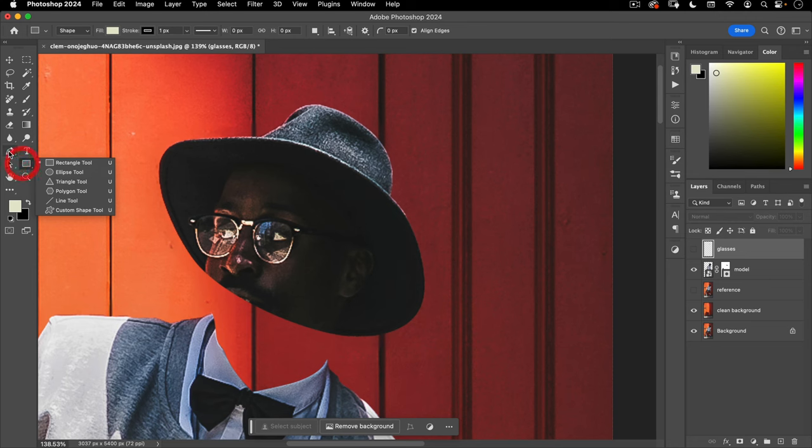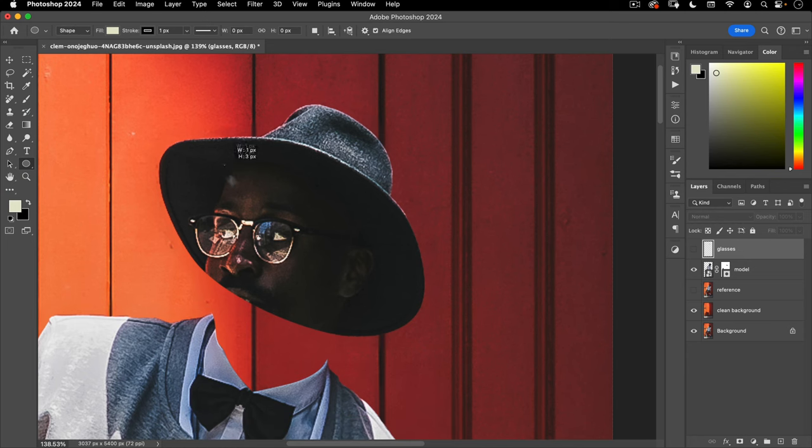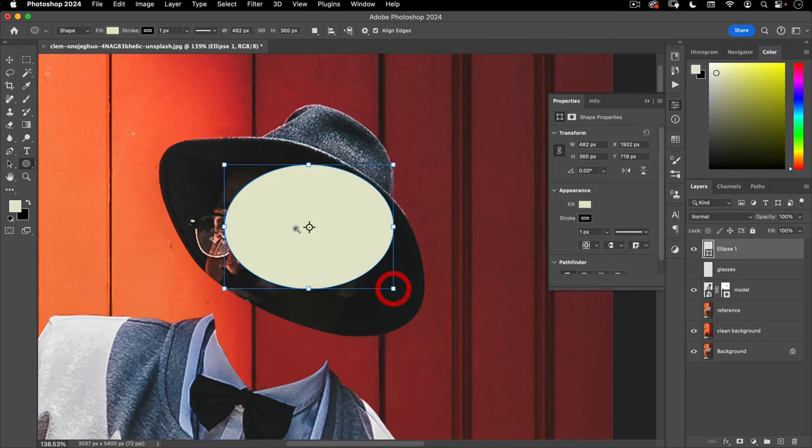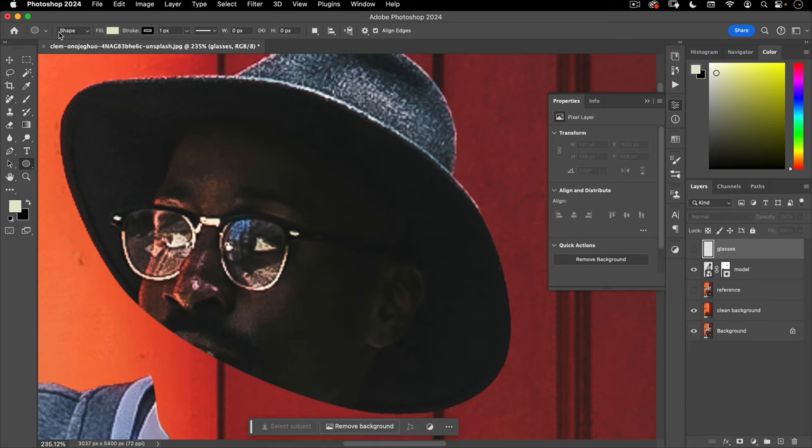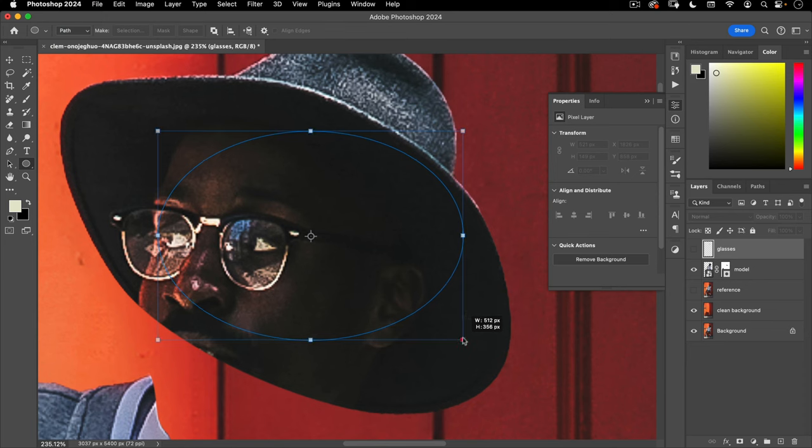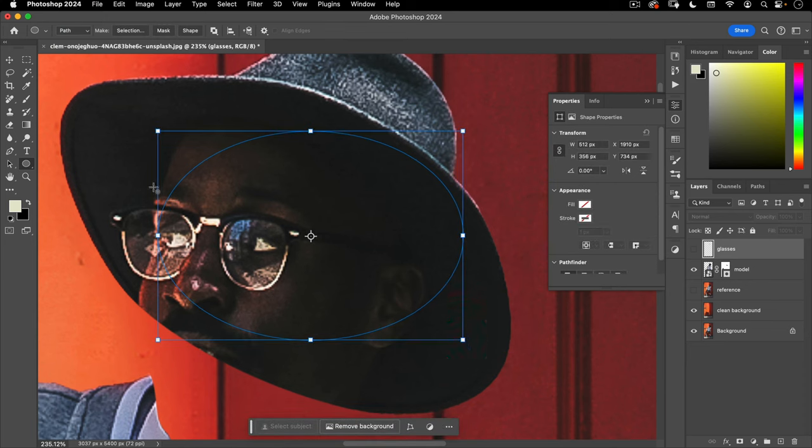So here, rather than using the pen tool to create my shape, I'm going to start with this elliptical. I want to make sure it's still on shape up here. And then I'm just going to create a shape. Oh, sorry. You want to make sure it's on path, not shape. And then here, I'm going to start making my shape. Now you can see that it's added this transform box to it. So I'm going to go onto my normal move tool and do Command T. That'll bring back my transform.